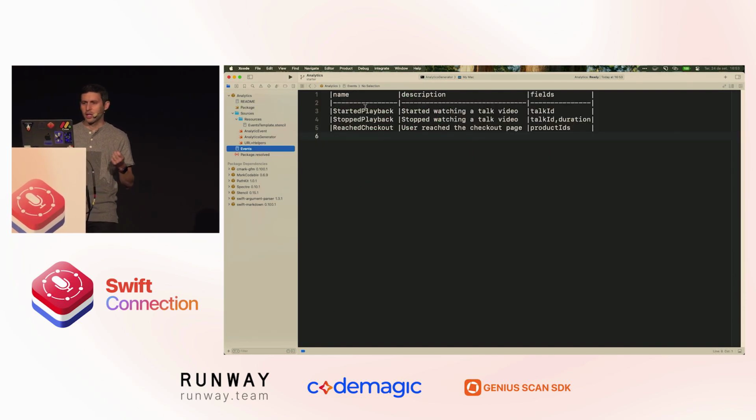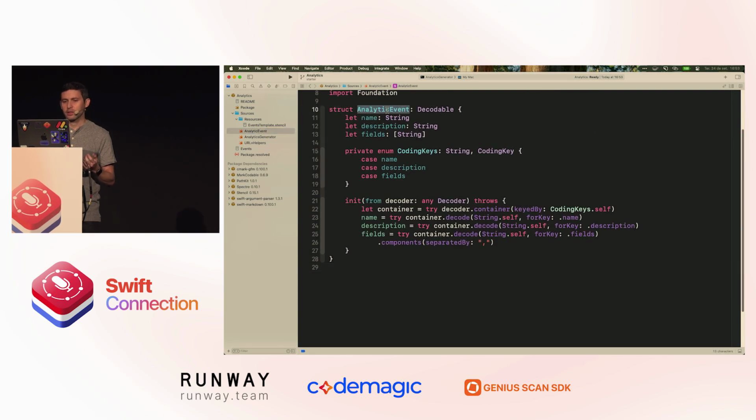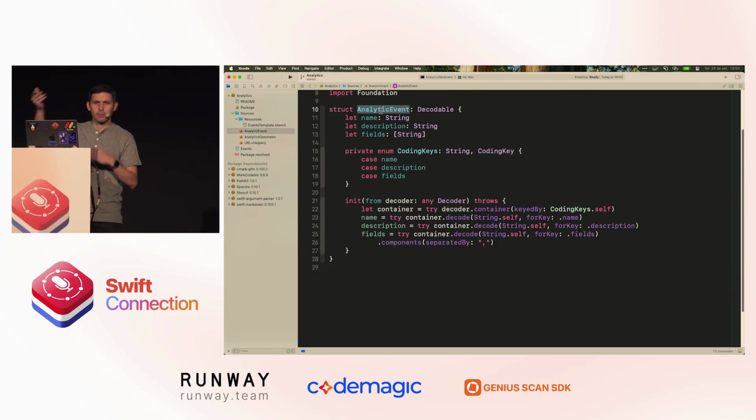So here I have my source of events that I'm going to generate. So for example, started playback, stopped playback. I have a struct. This struct is what those lines are going to be decoded to. They're not the final events. They're just a struct that my tool is going to use.